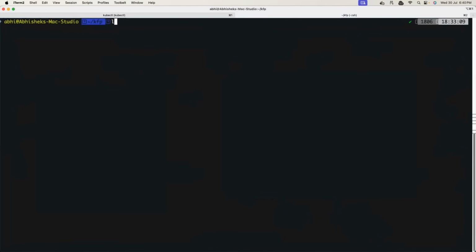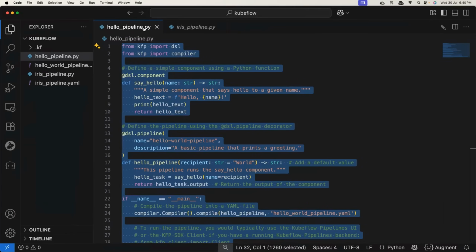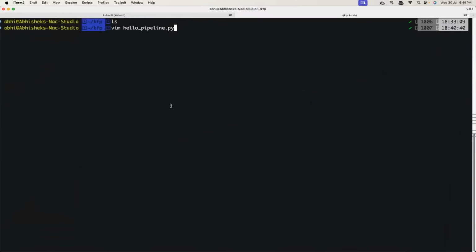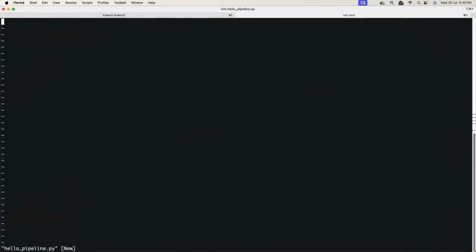Okay. So here I will create hello_pipeline.py, right? Is the naming correct? Let me just recheck. Yes, hello_pipeline.py. In fact, you can change the name. It doesn't matter.